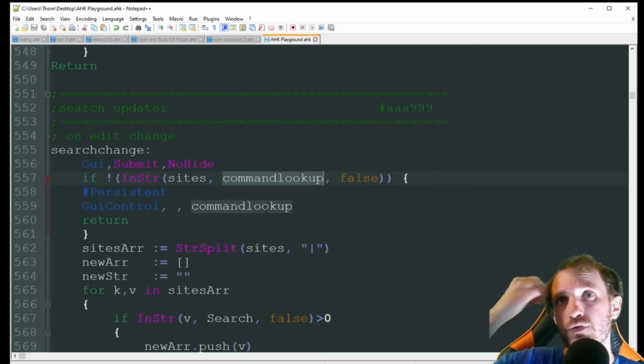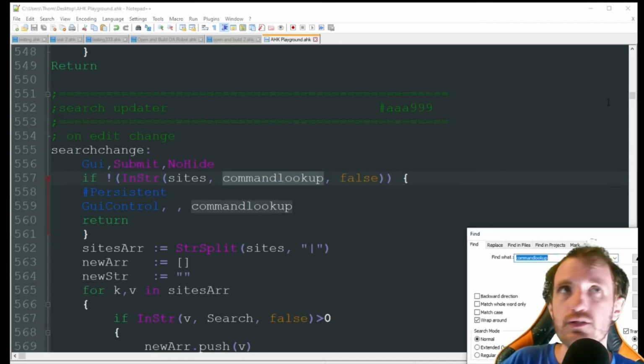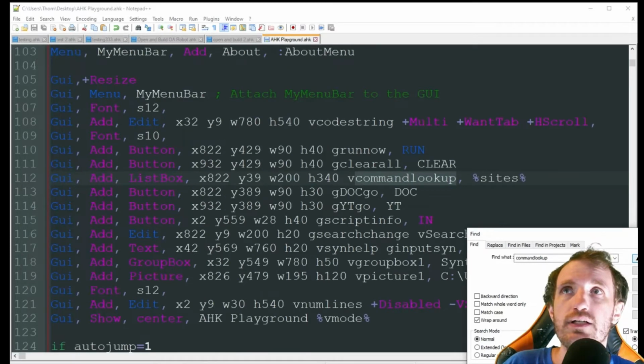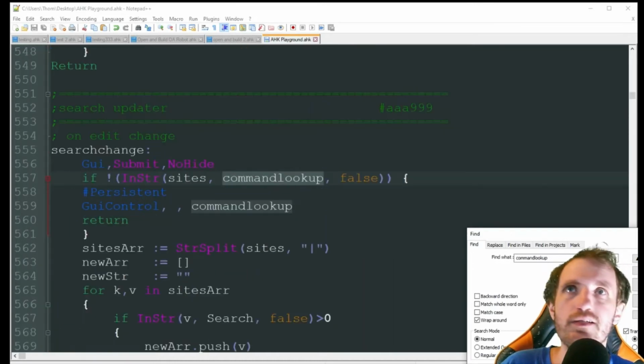Command lookup, like I said, that's the variable of where I'm storing all the stuff in the list box. So sites, that's what's originally displaying, but we need to update it. So we're going to be using the variable command lookup. So you got to put that into your GUI also. Almost forgot to mention that. That would have been important.